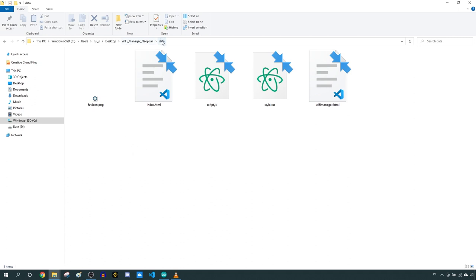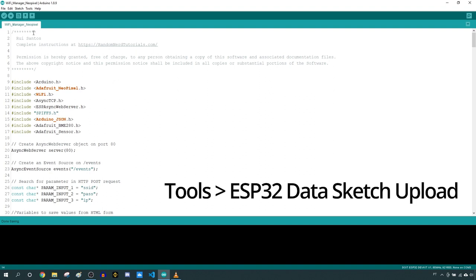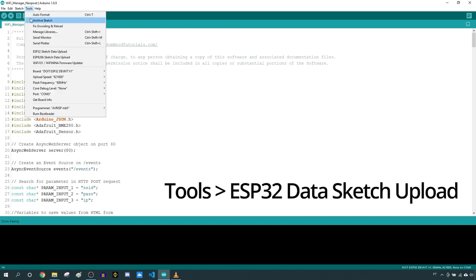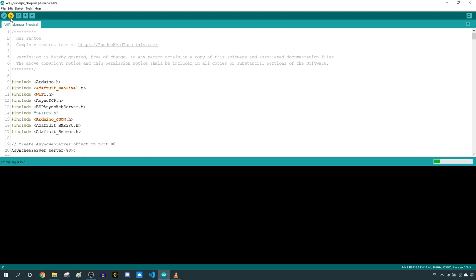Go back to your Arduino IDE and upload the files to the file system. Go to Tools, ESP32 Data Sketch Upload, and wait until the files are successfully uploaded to your board. After that, upload the sketch to your board by clicking the Upload button. After uploading the code, press the onboard reset button.